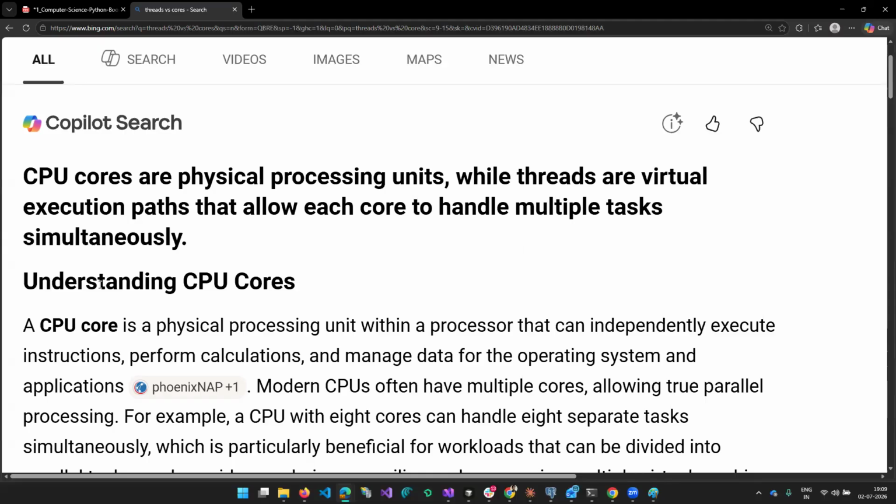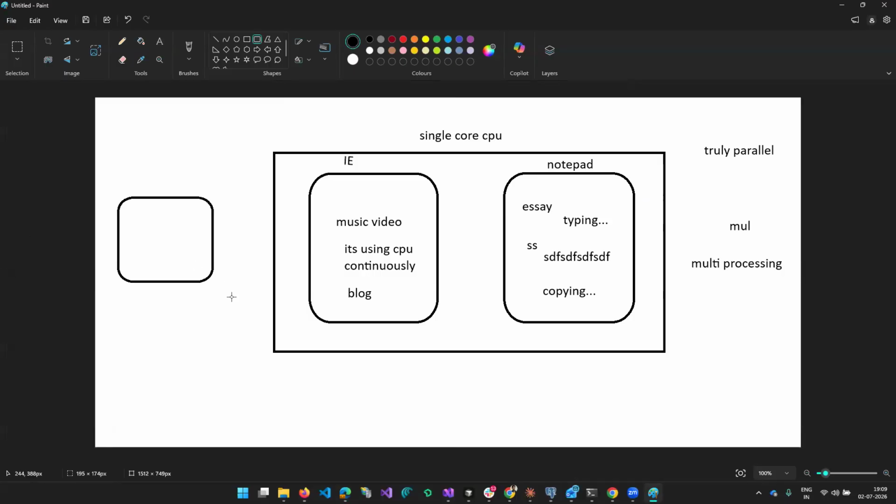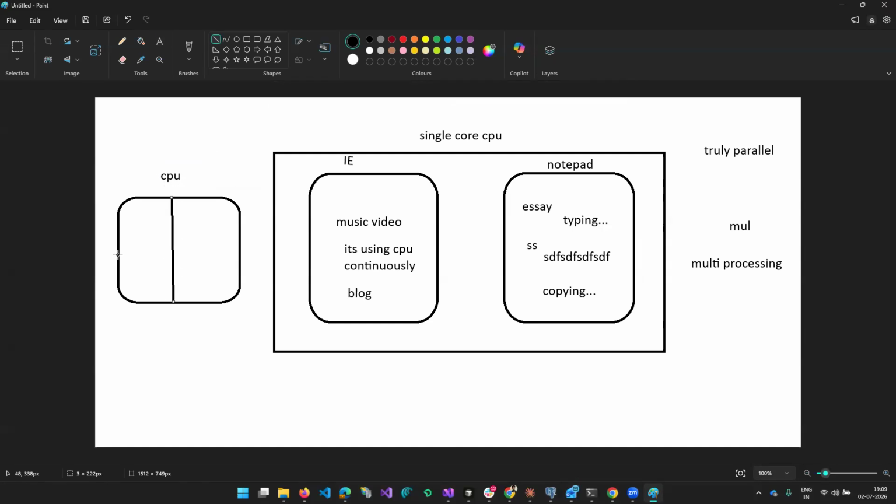Now, what is a thread? Let me show you. Let's say this is a CPU. Now if it is a quad core CPU, it will have four cores. So there will be physically four separate cores on it. So a core is a hardware thing. It has nothing to do with the software. So this is a quad core CPU.